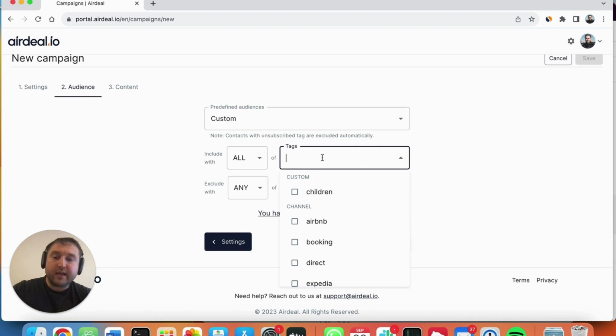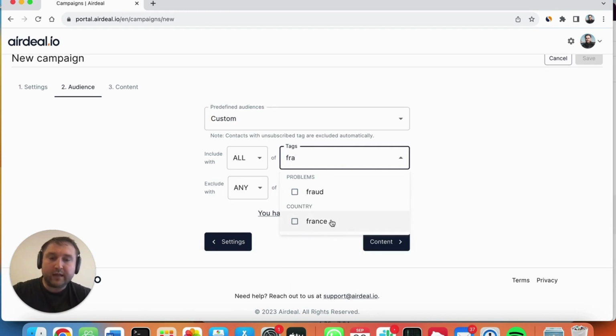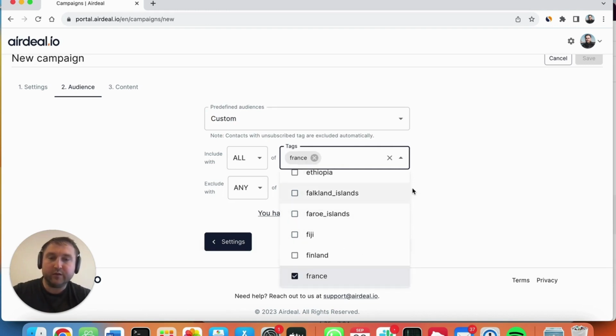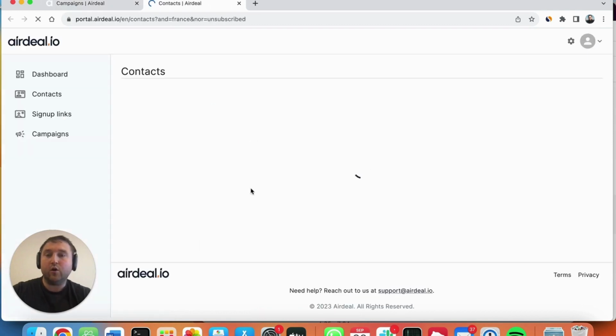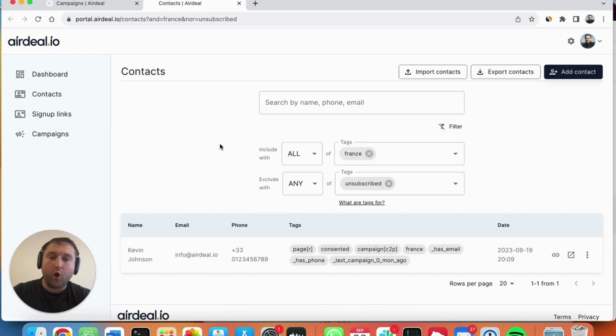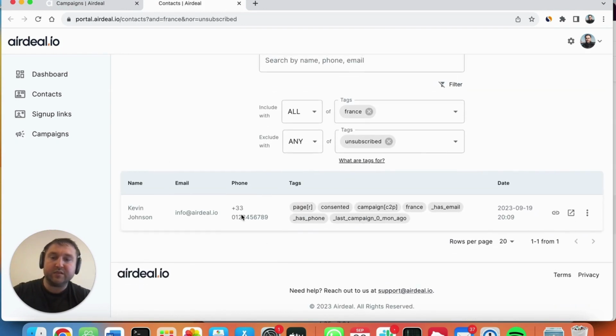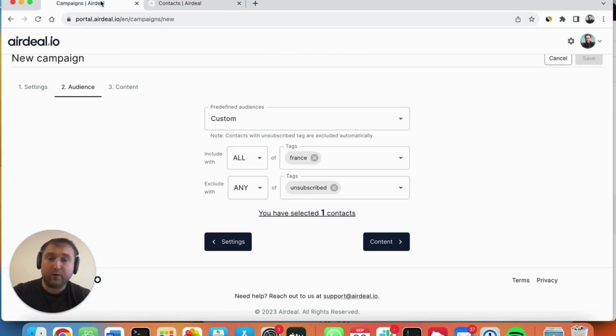For illustration's sake, I will just choose all people that have come to me from France. I can do that. As you can see, I have selected one contact, and if I'm not sure about the audience I've selected, I can always click on this number, and here in the contact section, I will see only the persons that I'm sending this to. For this case, I will only send to one person, but in general, this could be 10 people or 100 people or 10,000 people. Okay, so we have chosen our audience.